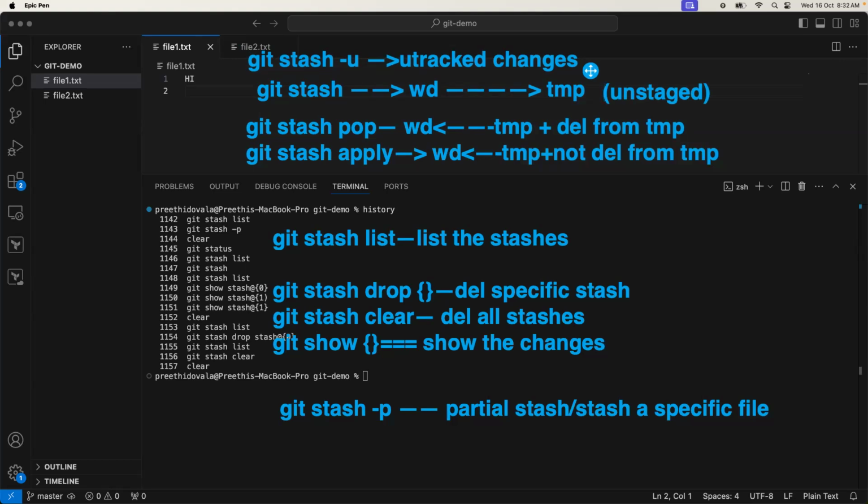Yeah. And now, can you differentiate the difference between using .gitignore and stash? Why should you do this? What is the difference? Can anyone say? What is the difference between ignore and stash? Are they same?